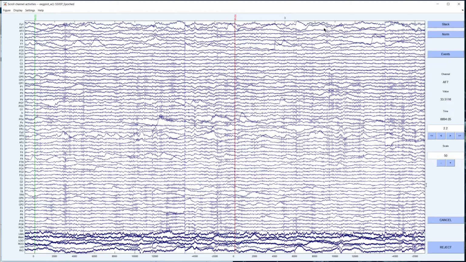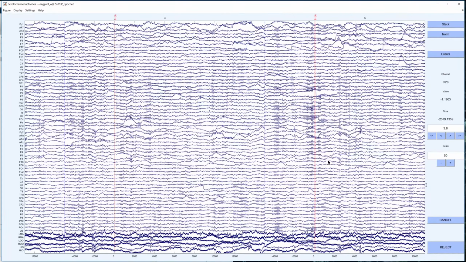Just a common average reference, a bandpass from 0.1 to 60 Hz, and each trial has been epoched from -5 seconds to 15 seconds relative to the trial start time, with the stimulus in each trial lasting a total of 10 seconds. Oh, and you'll notice also that the blink artifacts have already been removed.